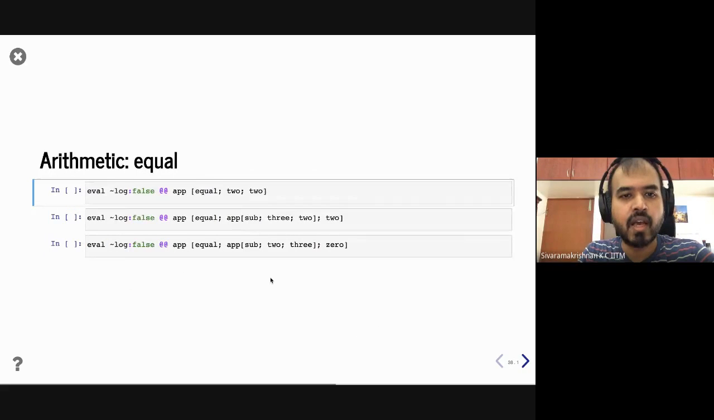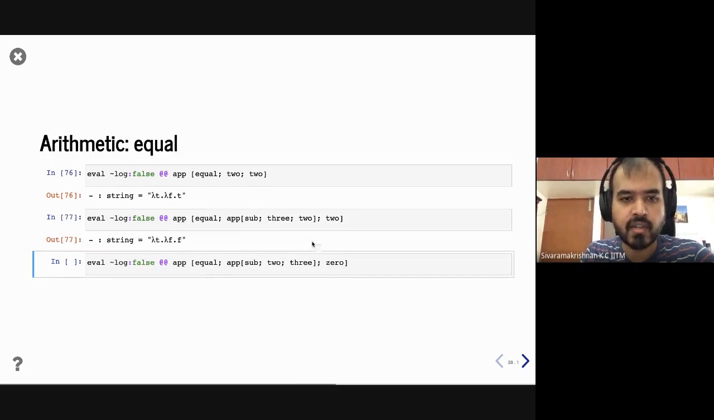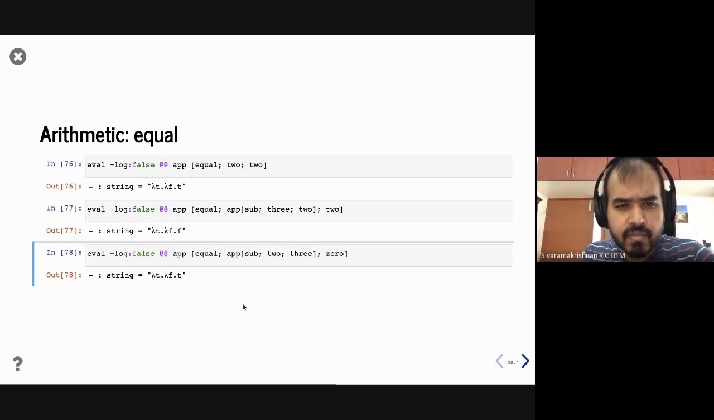Okay, so I can ask for equal to 2, so I'll get true. I can ask whether 3 minus 2 is equal to 2, right? I'll get false. I can also ask whether 2 minus 3 is equal to 0. Yeah, so this will be equal to 0, right? Because we have natural numbers encoded. So 2 minus 3 is 0. So 0 will be equal to 0. So that's why we get true here.